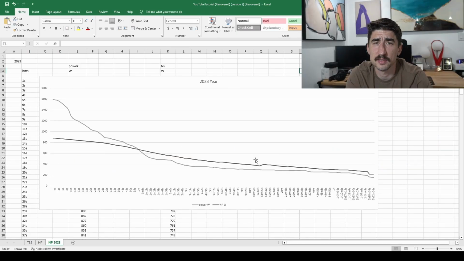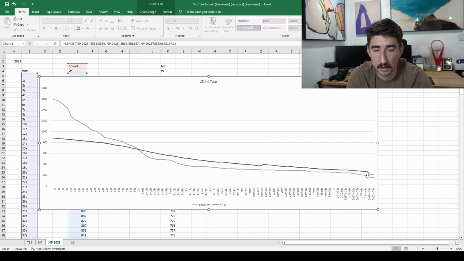Okay, and for our last Excel slide here, we have my 2023 year. What this is showing is my average power, from 1 second to my longest ride, which looks to be 2.5 hours here, and you can see my peak power is about 1600 watts, and we're going to use this value here, it's about 190 watts at 2 hours and 12 minutes.